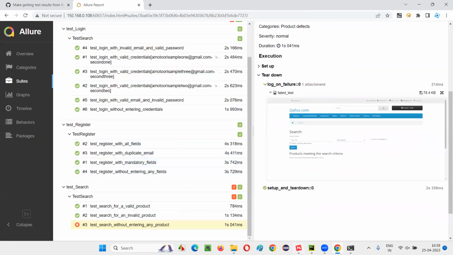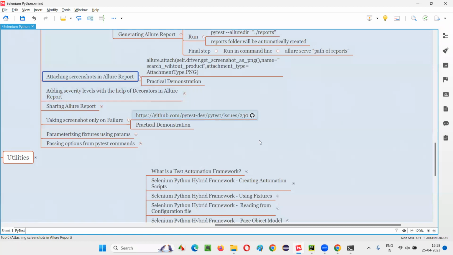So this is how we can attach screenshots to the Allure report only for the failed test. Screenshots are taken only for the failed test in the framework. In real time, we do that. We don't take screenshots for all the tests. Rather, we take the screenshots only for the failed test, and that screenshot taken for the failed test should be attached to the Allure report.